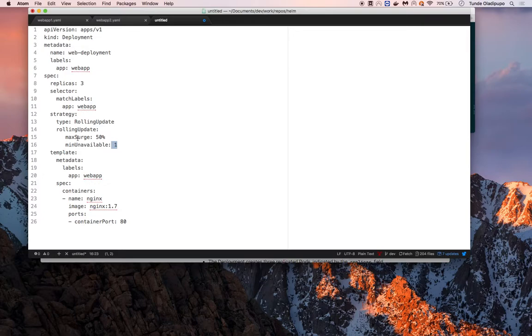What is the maximum surge? Maximum surge simply means how much beyond your desired replica can you have at a given time. For example, let's say I have a replica of 4, and I say maximum surge can be 50%. That means there can only be 150% of 4, which is 6 replicas running at any time. That's the maximum that can ever happen.